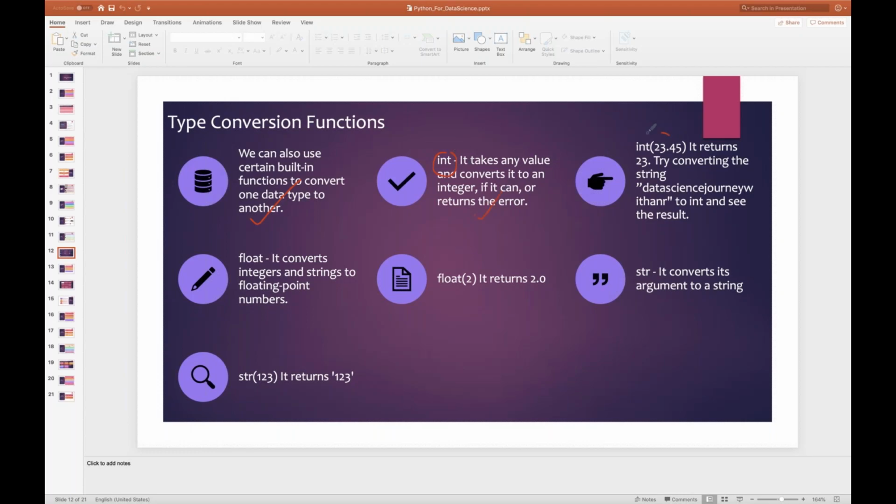When I say int 23.45, it just says 23 as my output, because 23.45 is a floating value. It is converting that floating value into an int, 23. Like that, you have data science journey with ANR. When I convert that into an int, it does convert a proper string into int. Now you can see the result. We'll do it in one minute.